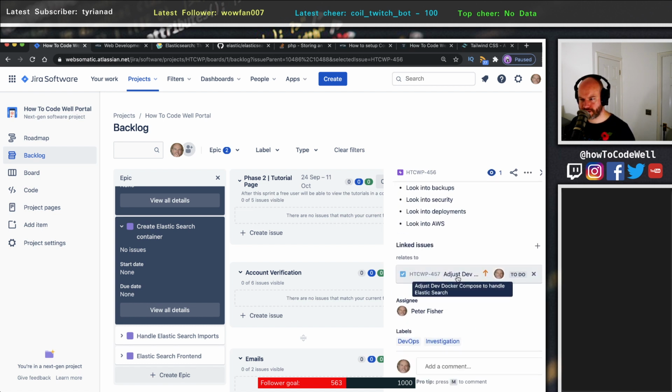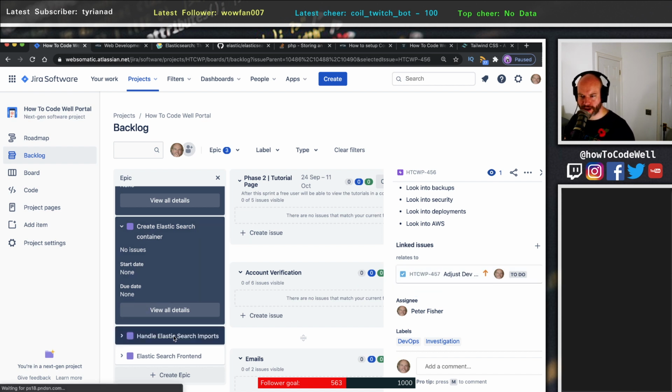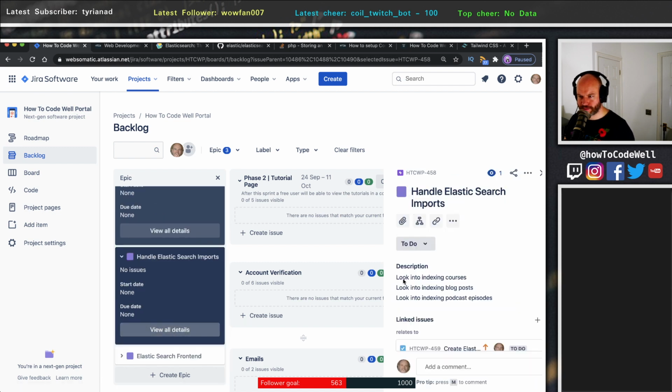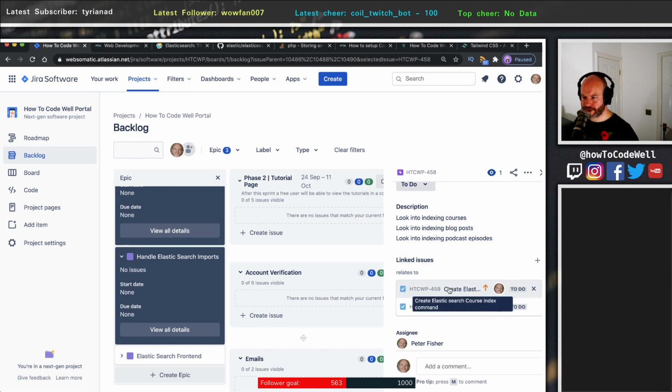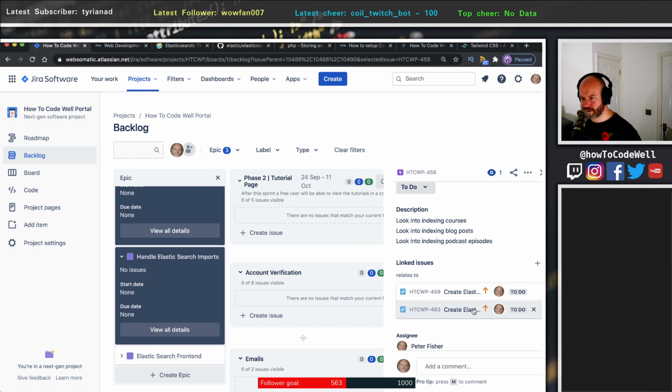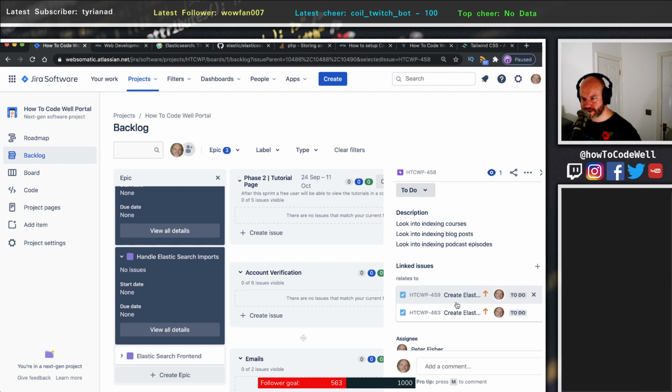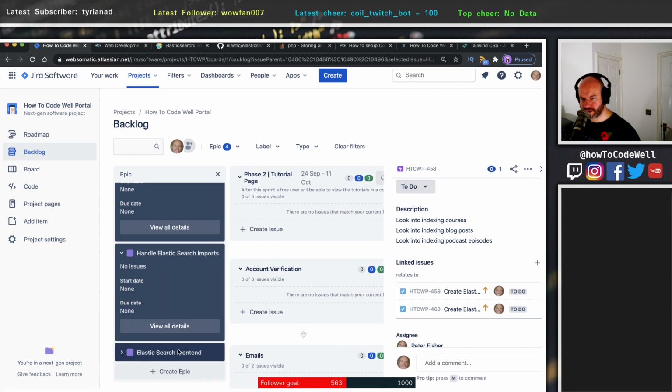Adjust dev docker compose to handle. Okay, so that's the infrastructure. And then this one here is create search course index, and this one is, what's that? Come on. Podcast episode index. Where is everything else? Where's the blog? I'm sure I did one for the blog.